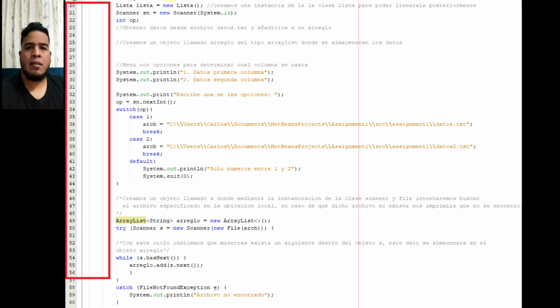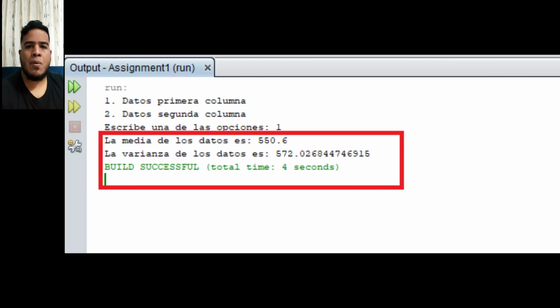Now we can see that our integrated development environment doesn't give us any warning because the data types being sent between classes are of the correct type. We execute our program and check that the results are as expected. This application is designed to show us the mean and the standard deviation of the data obtained from the external files. For the example, we will do it with the first file.